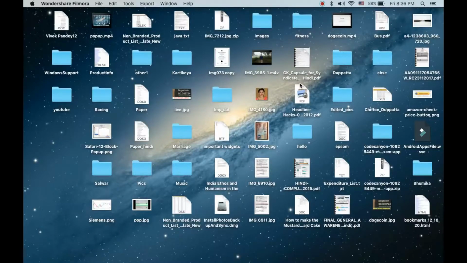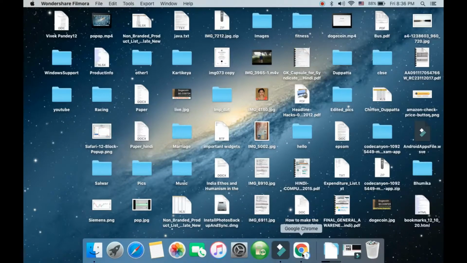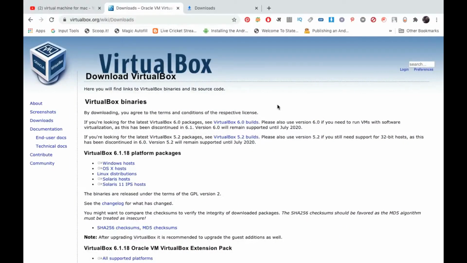Hello everyone, in this video I will show you how to install Windows 10 on a MacBook using VirtualBox. So first of all, open your Google Chrome browser, then you need to visit the website virtualbox.org. Here's the website, virtualbox.org. So you will reach the home page of this website, which is right here.